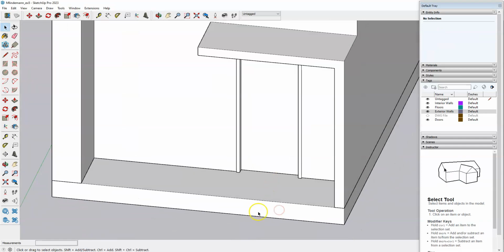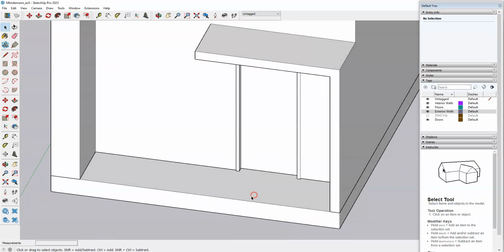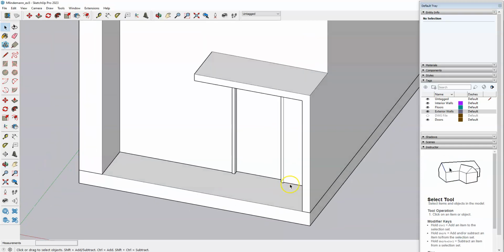Okay, so those are kind of the bones of your door. Do we have questions about that? Were you able to follow along okay? Okay.